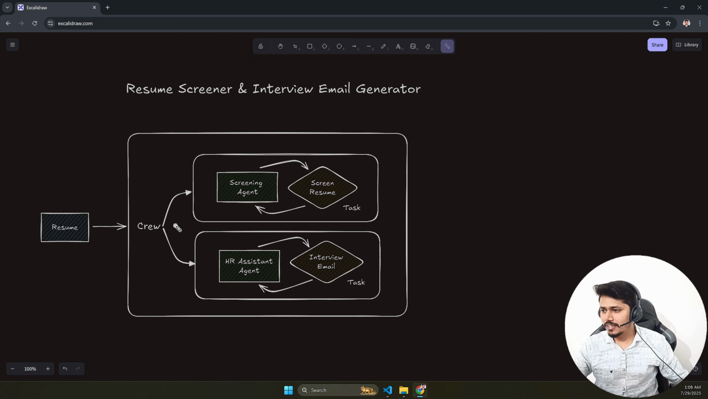Again, the crew will further start the conversation with the HR assistant. It will send those details, whatever the screening agent has generated, to the HR assistant. The HR assistant again has access to the task, the interview email. This task will give the instructions for the HR assistant agent in order to generate the interview email. Based on the status given by the screening agent, if the candidate has passed the screening round, then the HR assistant will set up a scheduled discussion.